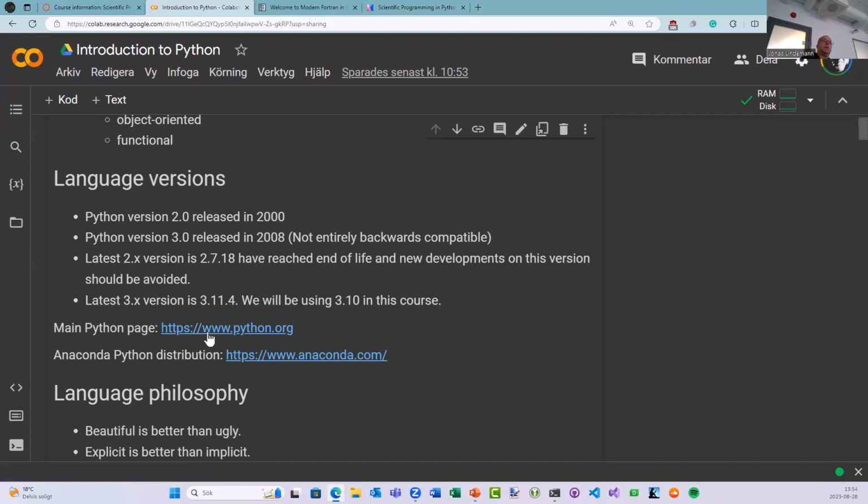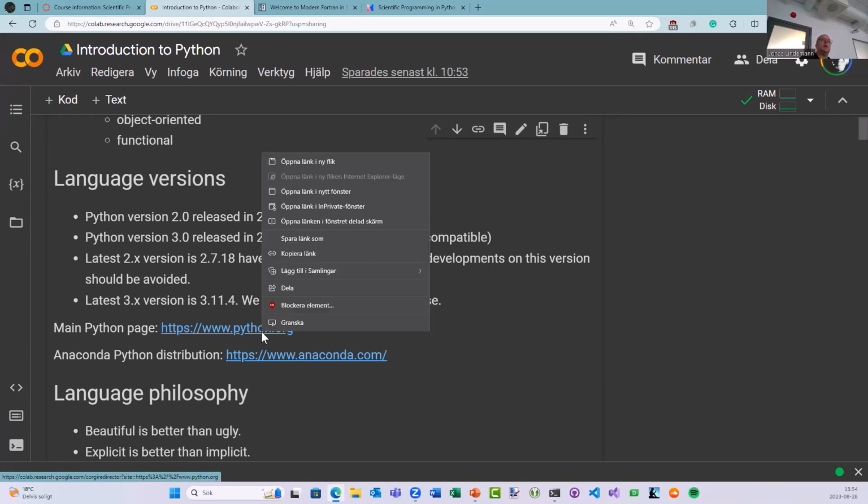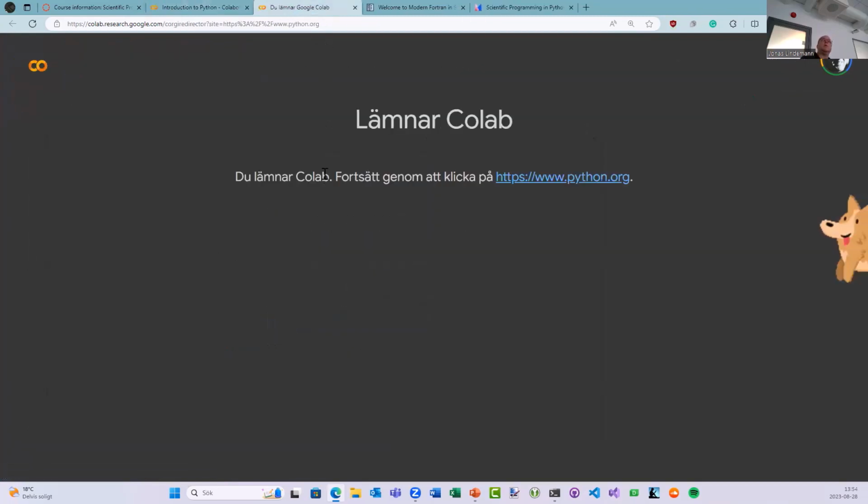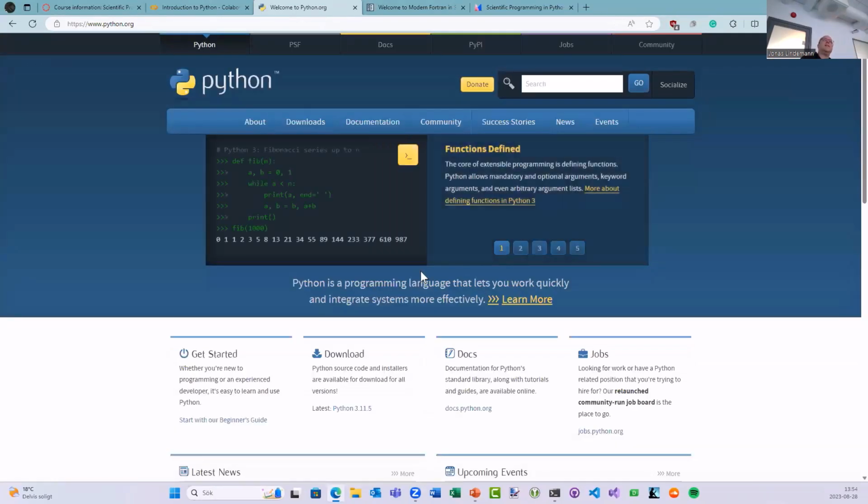Also important to know that the main Python page is python.org. And here you can also download a Python version. So this is the main Python page.